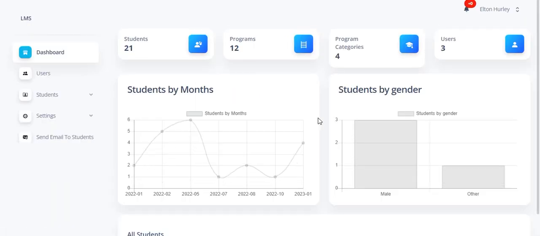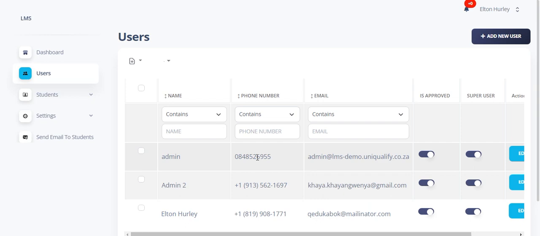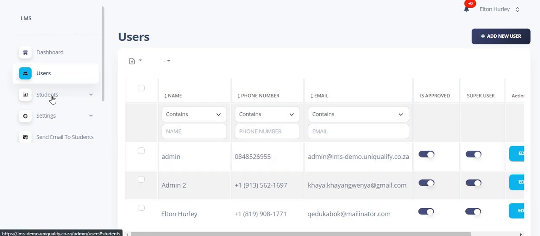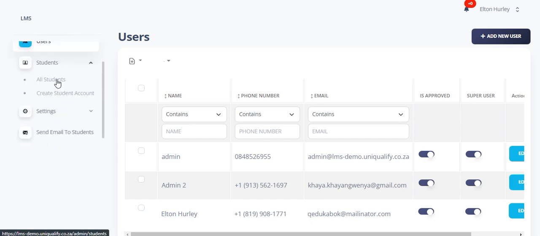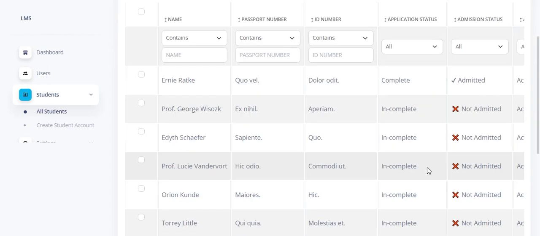In this case, you can see I'm able to log in because my account has been approved. Yeah, so the super user can manage other users, which actually they are still admins, let me put it that way. And then we have students here. So here first you have all the students.